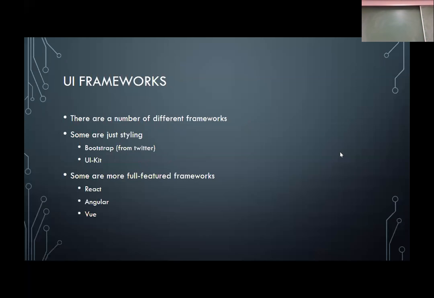Everybody has roughly happy frogs. So carry on if you like from that. Ready to carry on with UI frameworks? Cool.